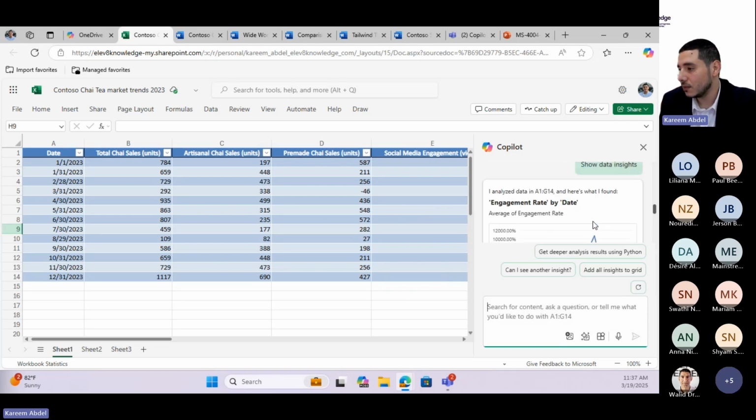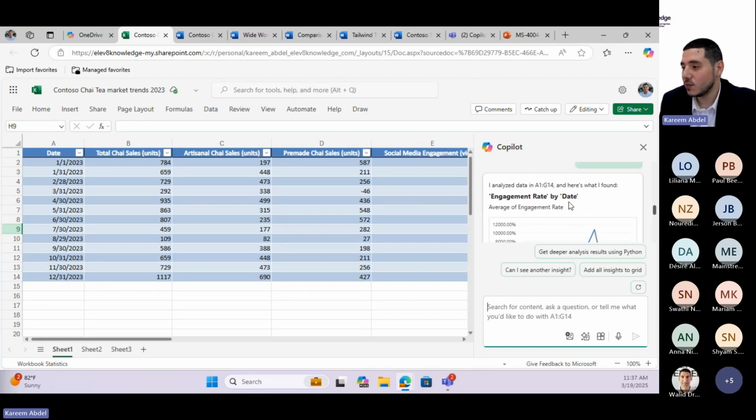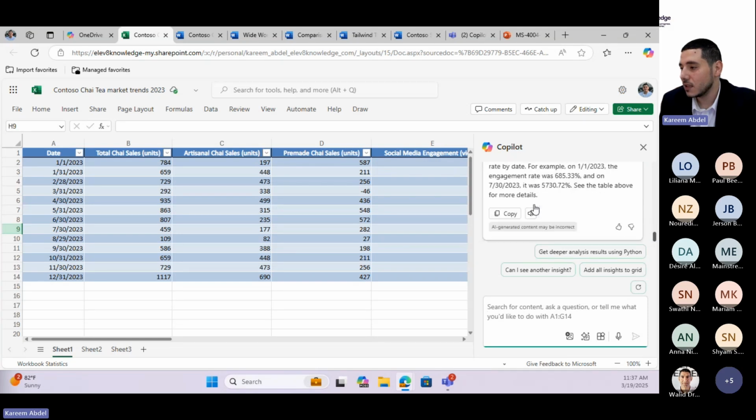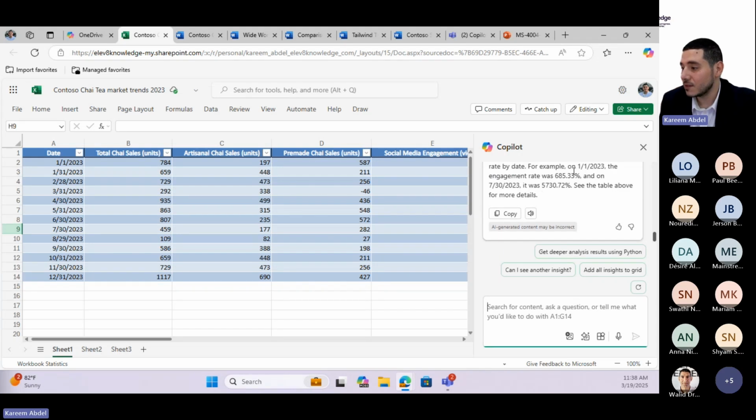So we can see here, it has created the engagement rate by date. So it's mapping out the different engagement rates by the date outlined. So we can see here the data inside shows the average engagement rate by date. And then it's mentioning each date what is happening as an example.